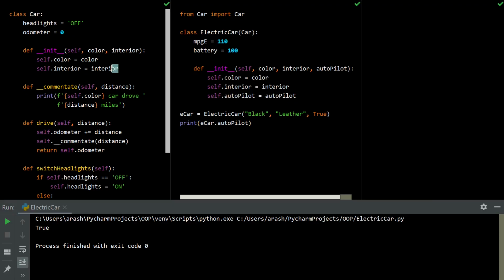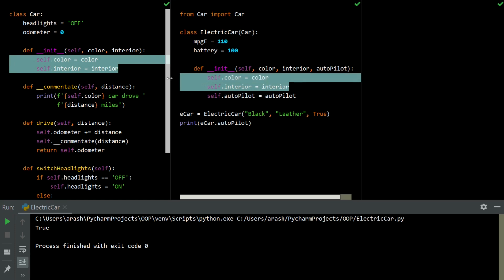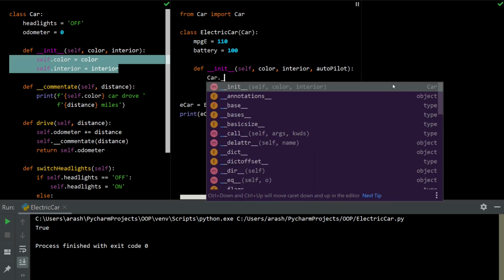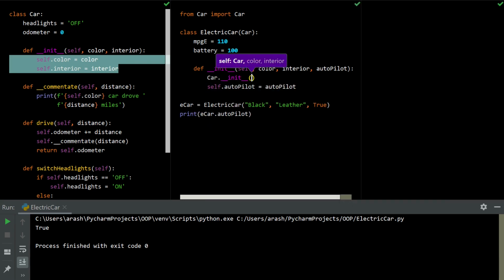As you can tell, these 2 lines are the same as these 2 lines. So instead of rewriting the code, I can just call the parent's constructor method and pass the self keyword as well as the parameters to it. And then, I can only have the additional autopilot attribute defined here.